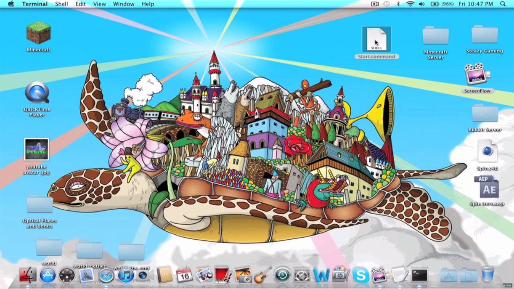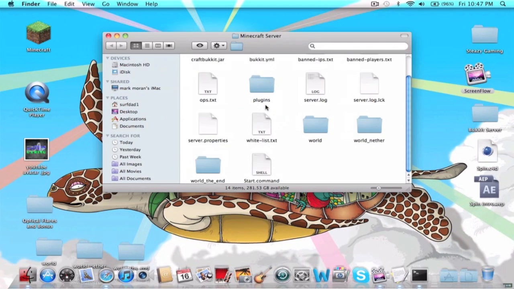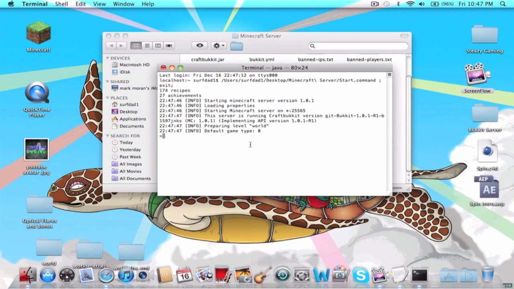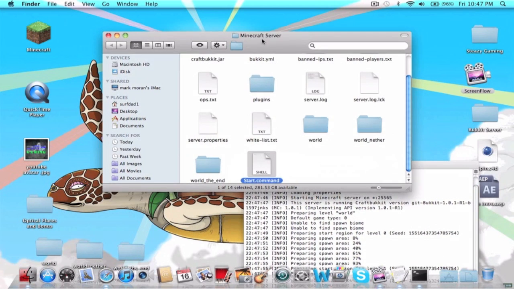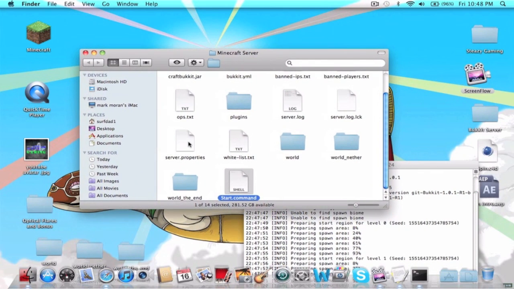Close out of that. Put start.command into your Minecraft server folder. Open up your folder. Then start.command. Double click that. And it should start up. Should say starting Minecraft server version 1.0.1 or whichever one you downloaded, preparing spawn area. And while that's downloading, I'm going to show you how you can change the properties of the server.